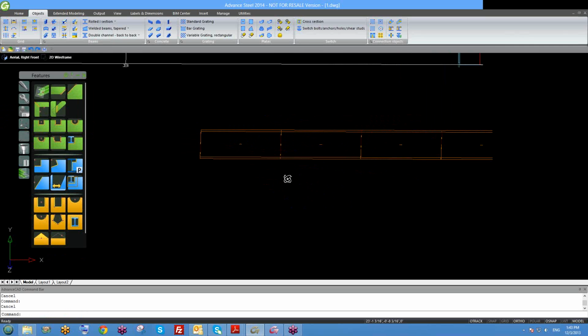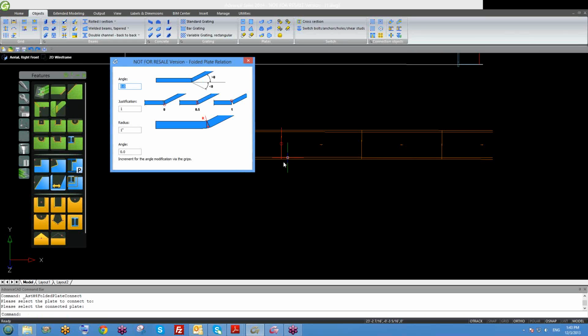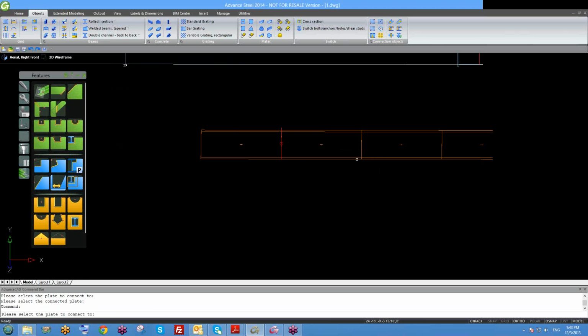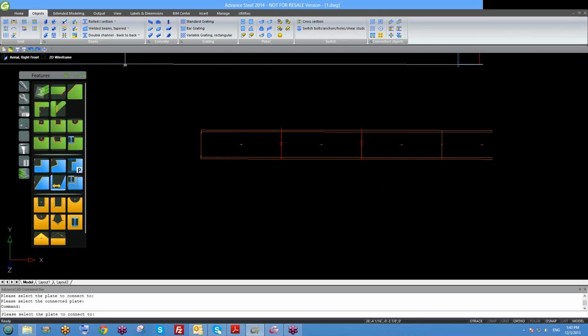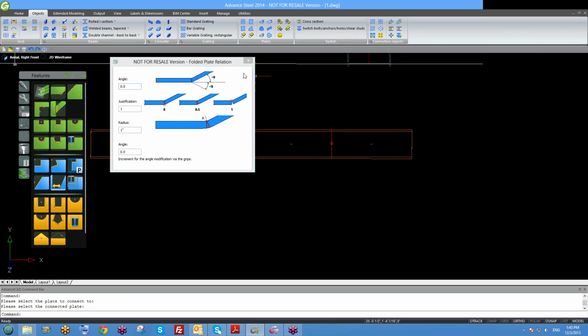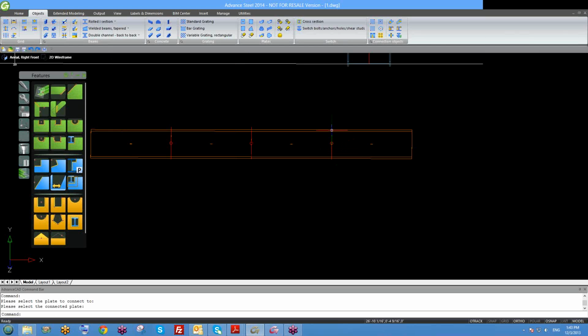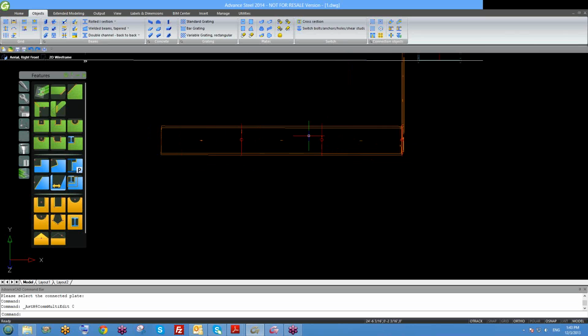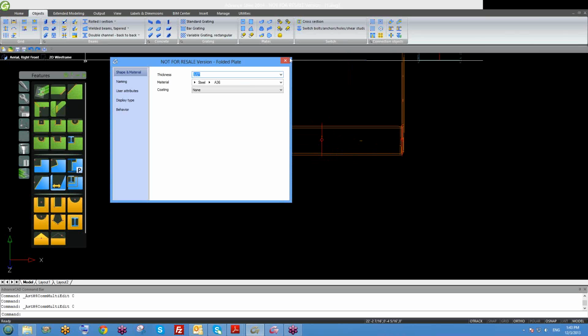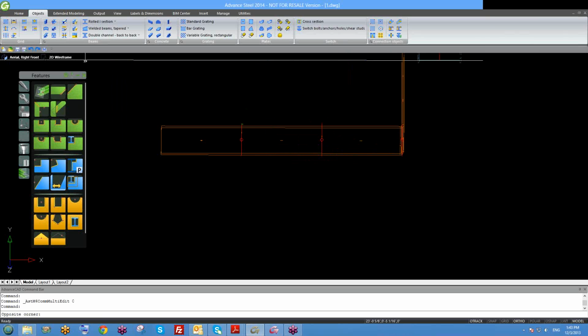If you're sure about the position of your plates, just use this command: first plate and second plate. Okay, same thing. All right, and then you can double click on that and change the angle. 90 degree.